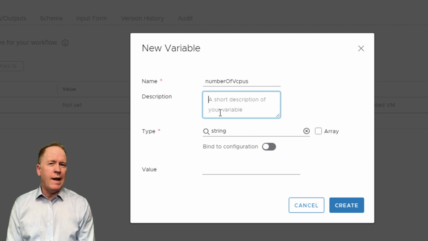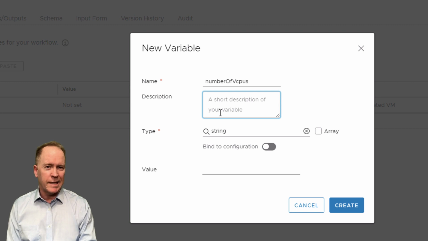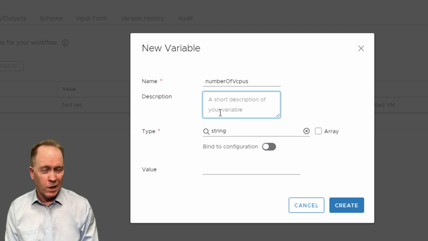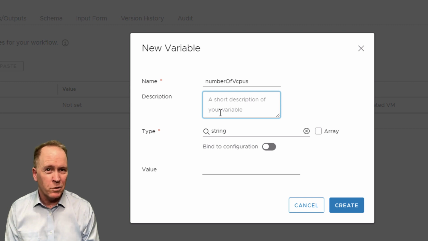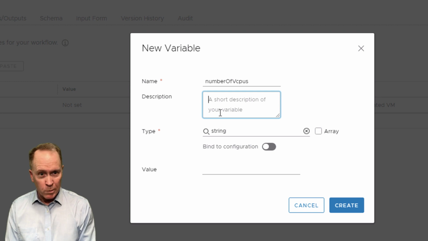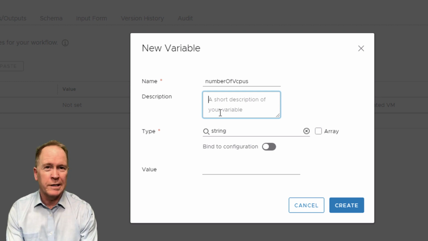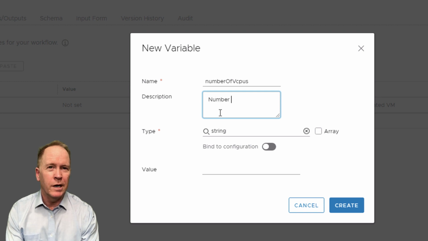Now, I always set a description for my inputs because that's what the user is going to be prompted. I should type a description for all of my outputs, and I should type a description for all of my variables, formerly known as attributes. And in the case of this particular one, I'm going to do so. I'm going to say number of vCPUs for the new VM.